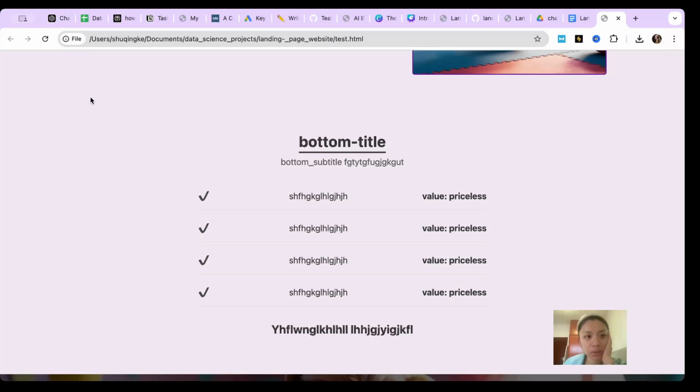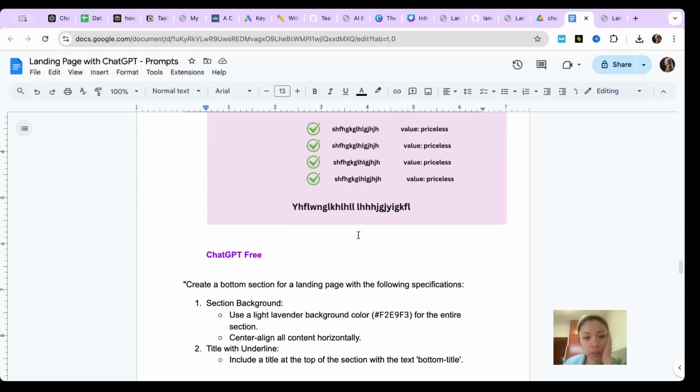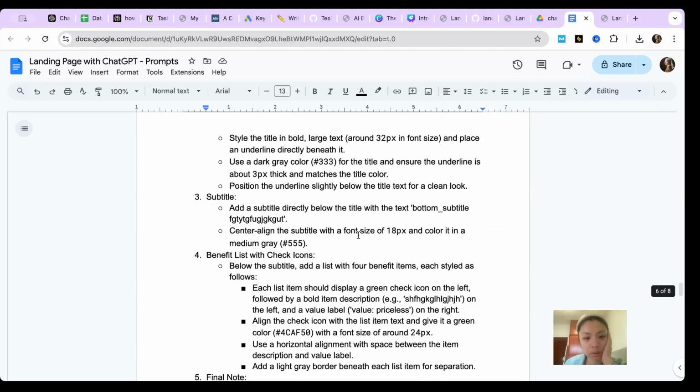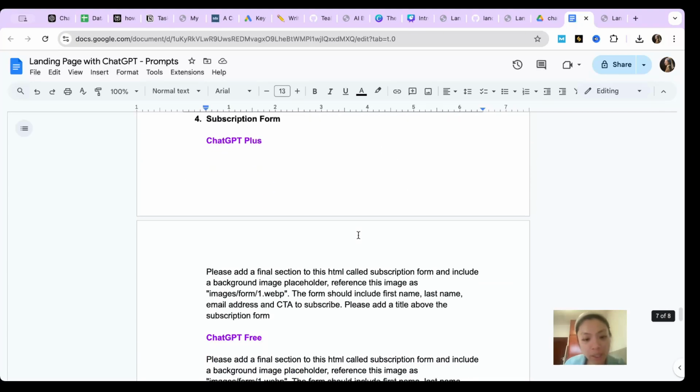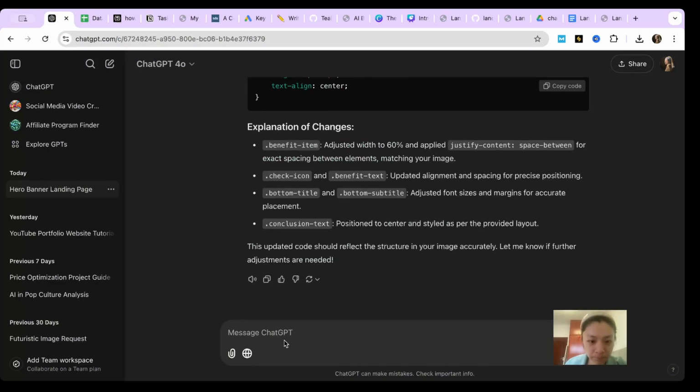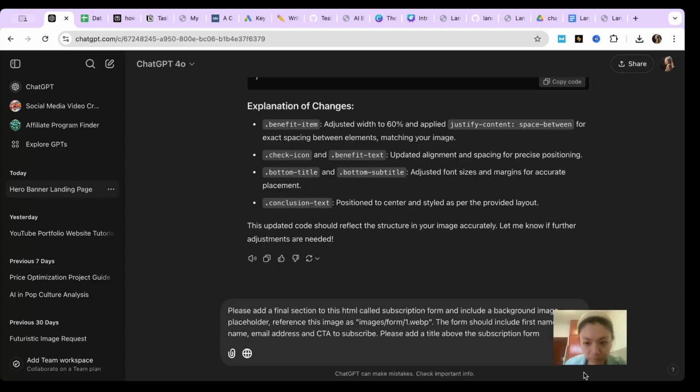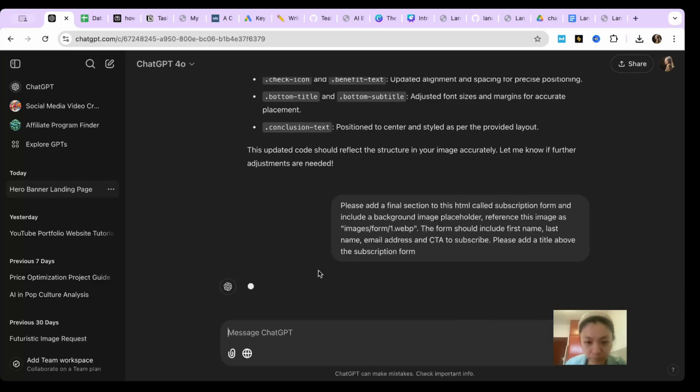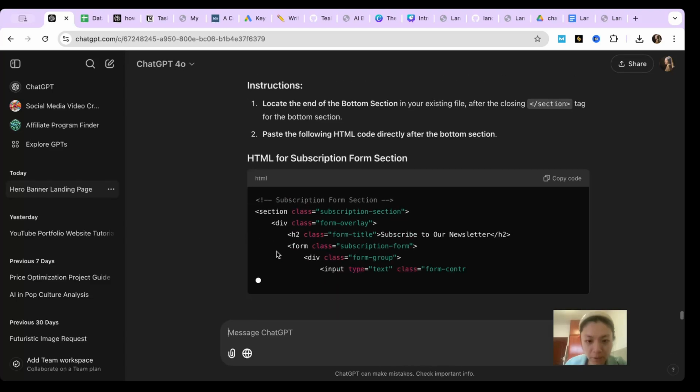Let's come back to the final section, and we are going to use this one here. So we're going to tell ChatGPT to add a subscription box. So we're going to come back here. It's going to give us the code.